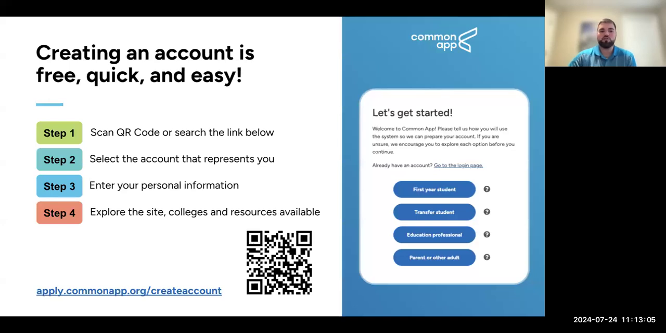If you're in high school and you're going to college for the first time, you're most likely clicking first year student. Unless you're going from a college to a college, you would be clicking transfer student. So you select the account that best represents you. So in this case, first year student. And then you're going to enter your personal information, your name, your email, your address, a few other little questions, and then your account is created.